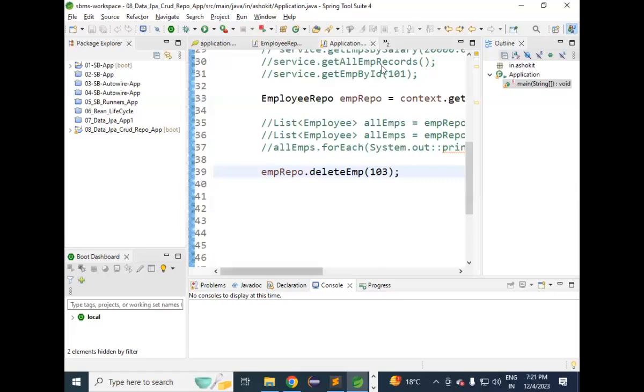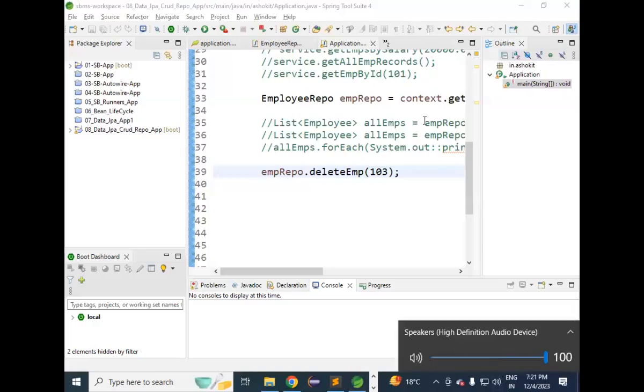Good. Online students, anyone having any question, you can unmute and you can ask me. Listen what questions they are asking.